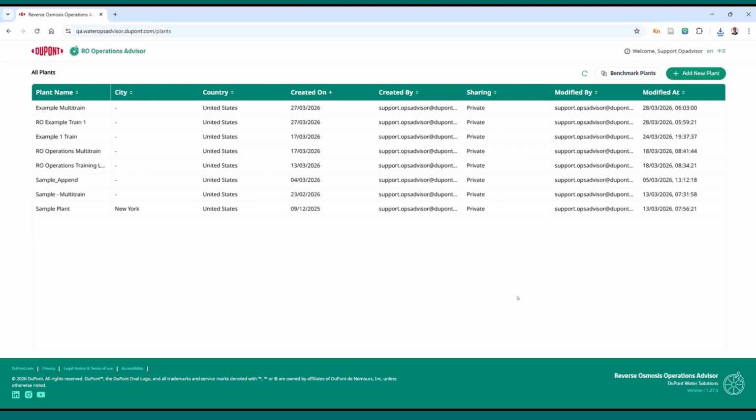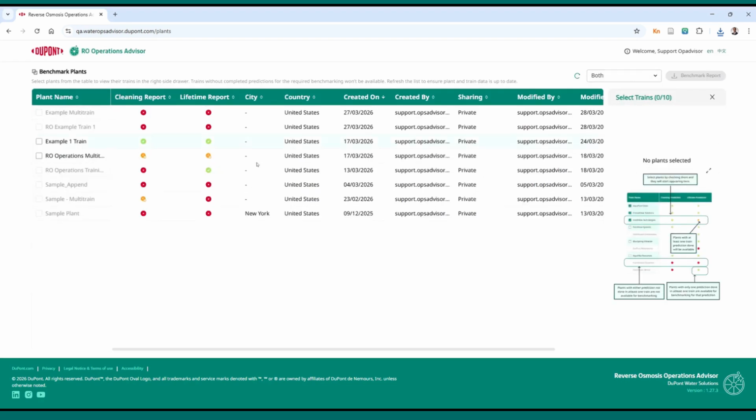From this page, I can benchmark the different plants. I can benchmark different trains from the same unit, or I can benchmark between two different units. Here I click on benchmark plants and identify the units that are available for benchmarking. In this case, I only have train 2 from this installation and train 1 from this installation.